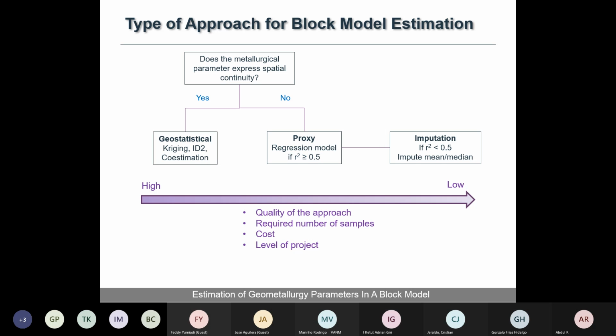Secondly, if the data does not show a clear spatial continuity, a regression model can be built based on the statistical correlation between the variable of interest and other variables called predictors, such as mineralogy, assay, etc. As a third option, if the result of our correlation is not good, in other words, if the coefficient of determination R squared of our regression model is low, then we can just impute the mean, median or mode of our metallurgical variable by each geological domain.